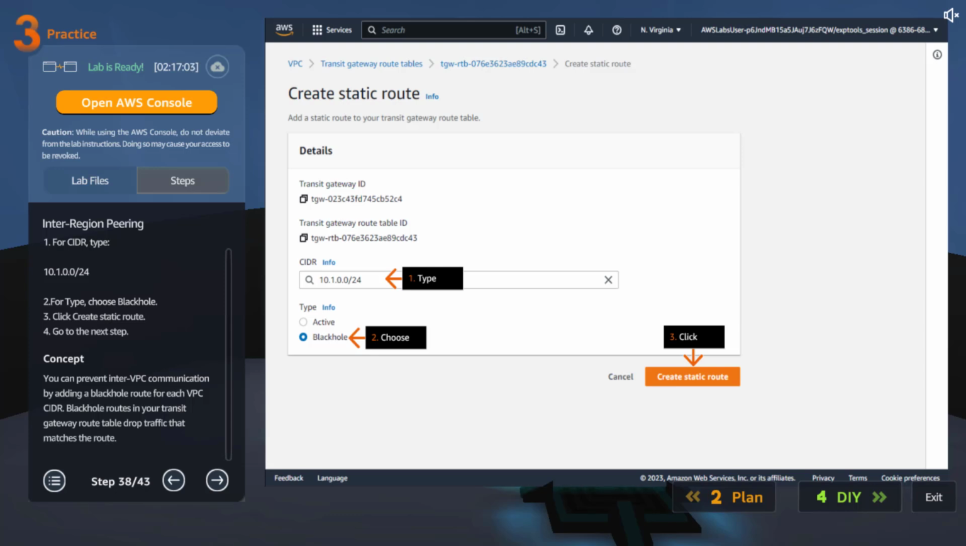And do you remember what the black hole route is? Whichever seeder block you put in here, any IP address that comes from the seeder block is not going to connect. So that's the point of black hole. You can prevent inter VPC communication by adding a black hole route for each VPC seeder block. Black hole routes in your transit gateway route table drop traffic that matches the seeder block.